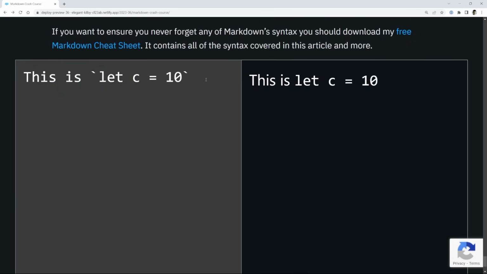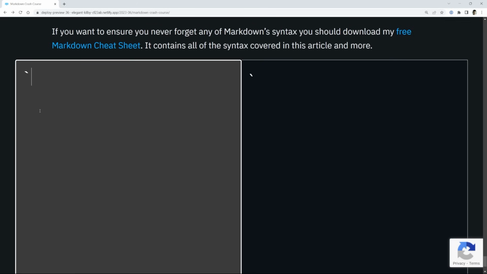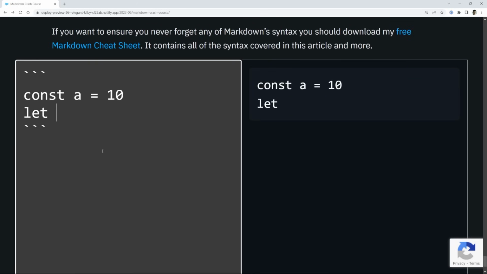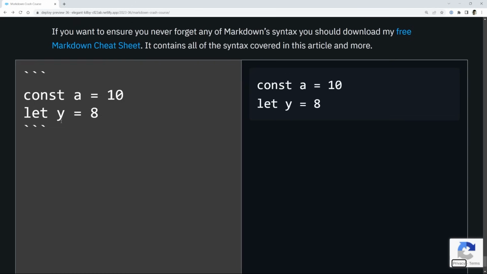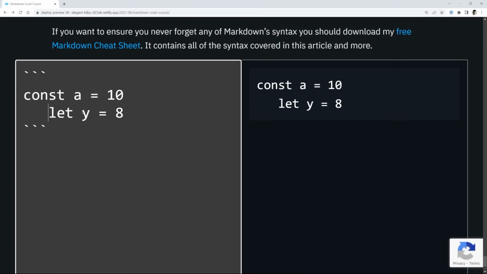Now, if you wanted to have code across multiple lines, the way to do that is with triple backticks. So we can do 3 backticks here, we can do 3 backticks here, and then we can write whatever code we want. We can say like const a equals 10, let y equal 8, and now you can see that we get multiple lines of code, and the nice thing is it supports all your indentation. So if I have different indentation, all of that is going to be preserved, and it's a really great way to render out code.